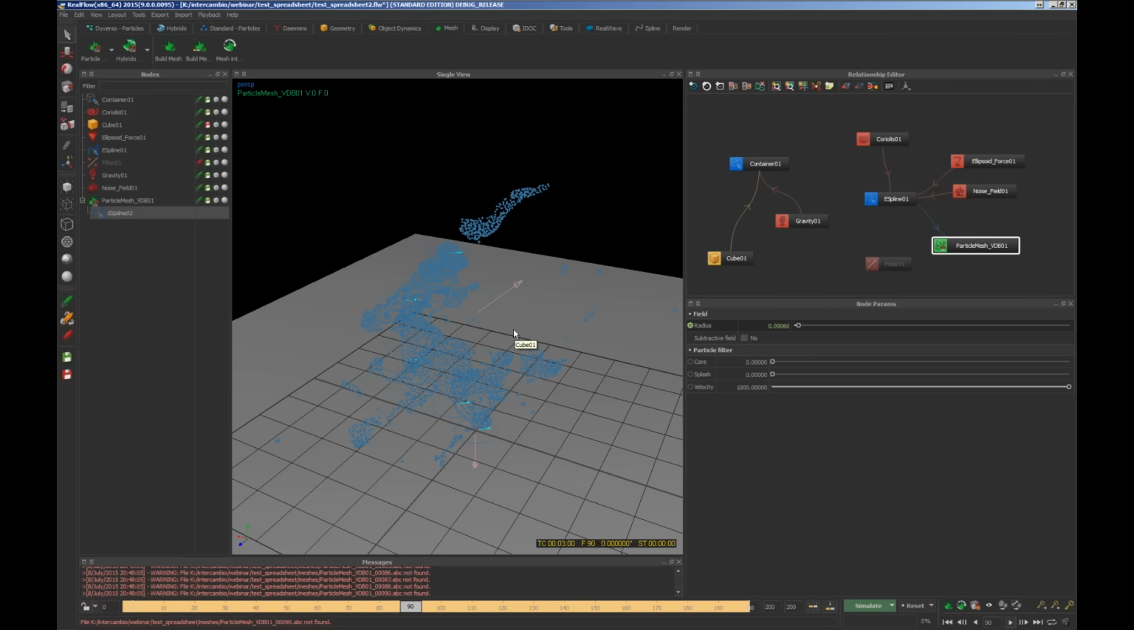Will you ever work directly with VUE? Now it's not possible. We don't have a plugin yet for VUE. But maybe if VUE has Alembic files, it's possible to work between RealFlow and VUE, because RealFlow is able to export to Alembic files.